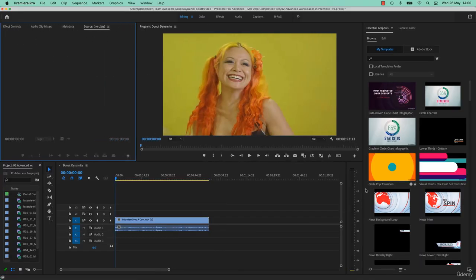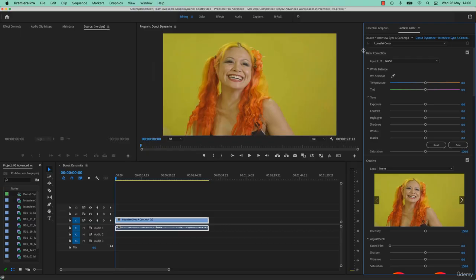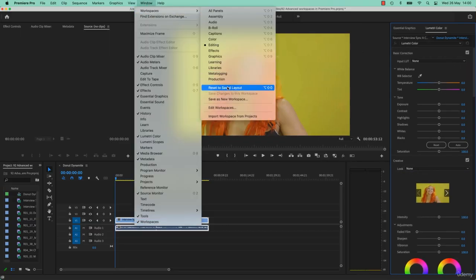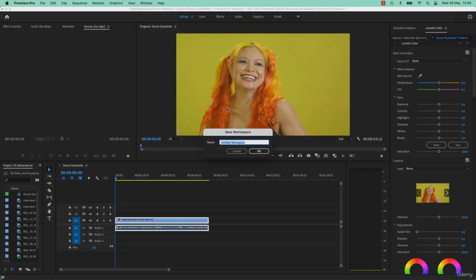Okay, so you do all this dragging around and get everything how you want it to be. And then you go into Window, Workspaces, and you save your workspace. Where it is there, save as a new workspace. And I call this one Dan. I always give it my name, so it's easy to see that it's not one of the default ones.